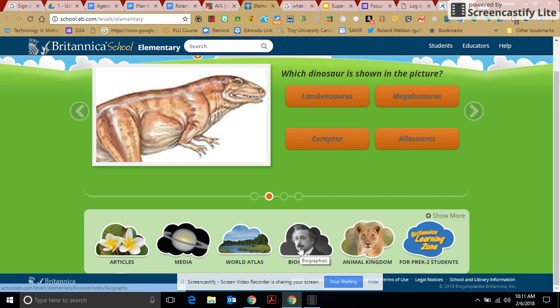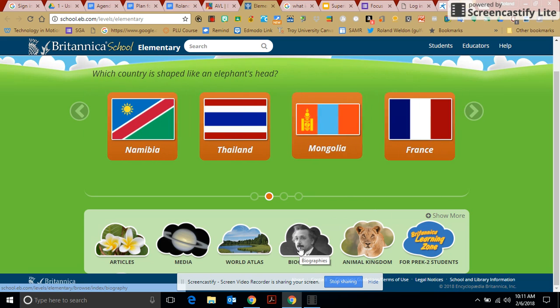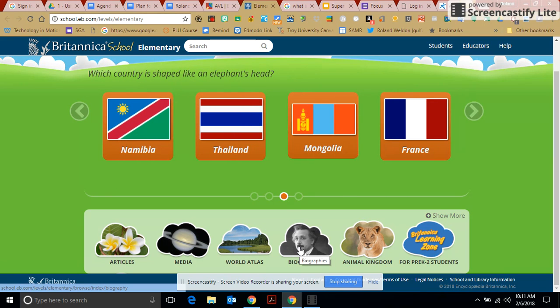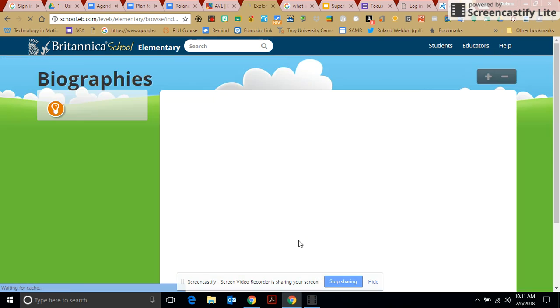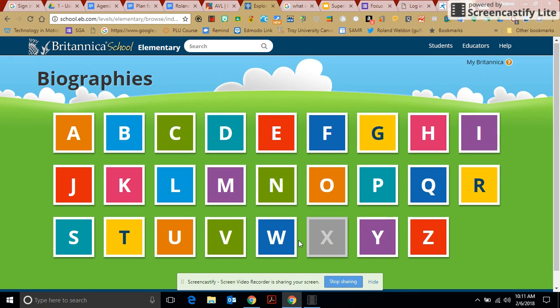Remember, biographies is basically digital information about a particular person. And we're doing research, right? And our first one is going to be on Helen Keller. So we could click right inside of biographies here. And when we do, we're going to get a list of letters, and we've got to figure out where we'd find Helen Keller. Where would we look?